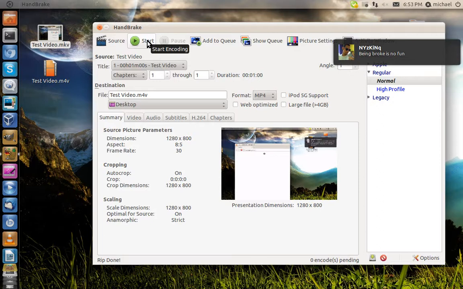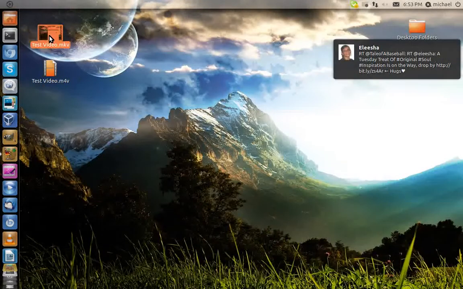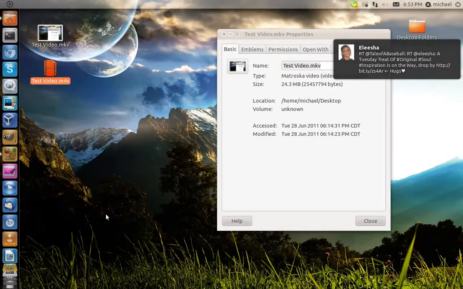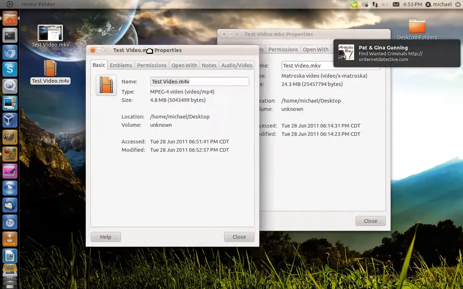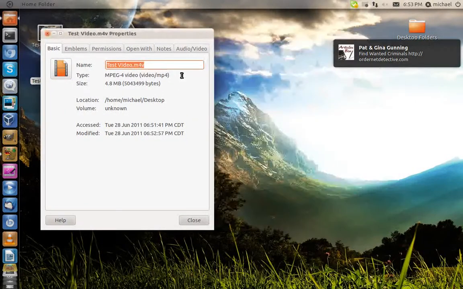Okay, now it's done. Once it's done, you can close out of HandBrake. So we're just going to compare the properties of the two videos. You see that is 24.3 megabytes, and this one is 4.8 megabytes. That is a huge reduction.